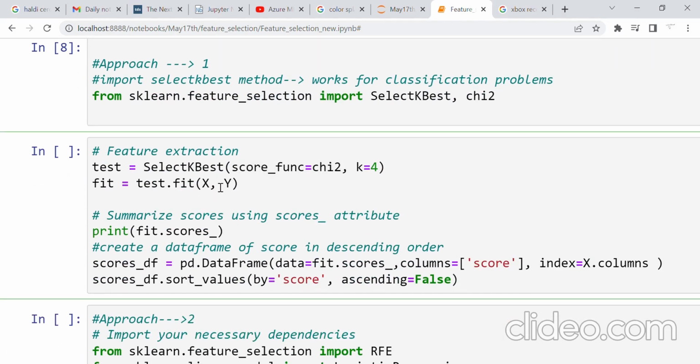It is very important to initialize this function. Let me initialize the select k best method, and there are two important parameters. The score function is chi-square. As you can see, the same chi-square is being passed here, and I'm also saying how many features I want to select out of the 8 input features.